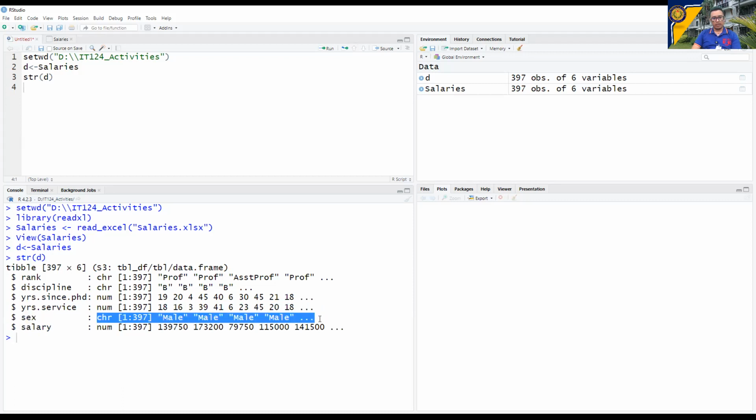And as you notice, we have two levels: male and female. For discipline, we also have two levels, such as A and B. And for rank, there are three levels, such as professor, assistant professor, and associate professor. And then salary is also a number, a continuous variable.